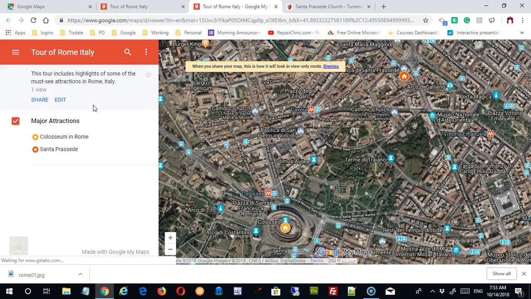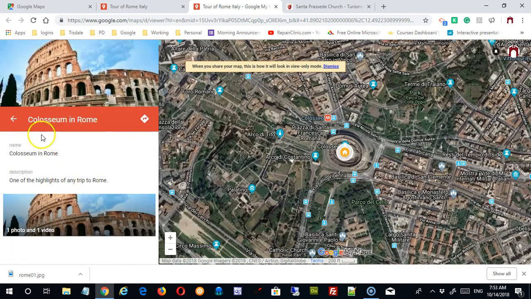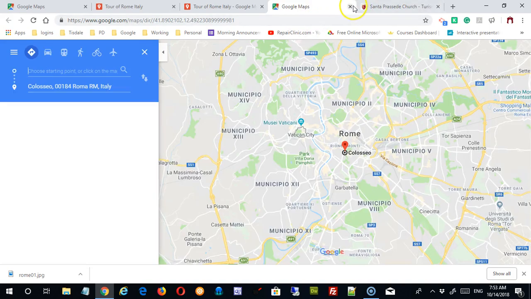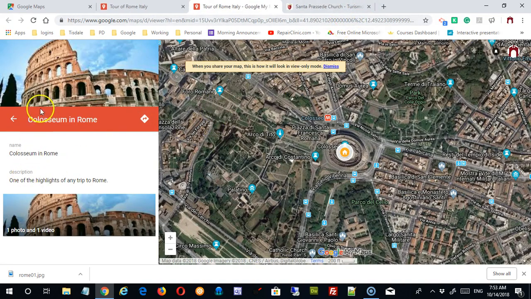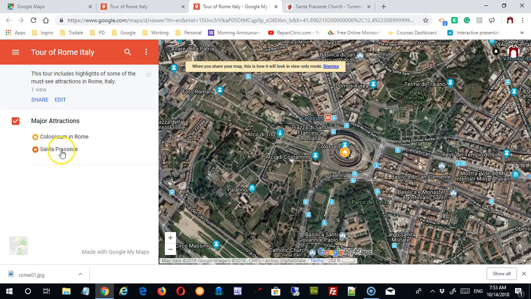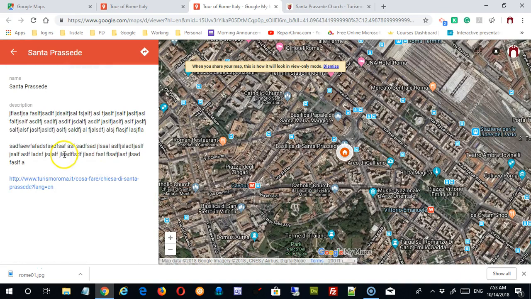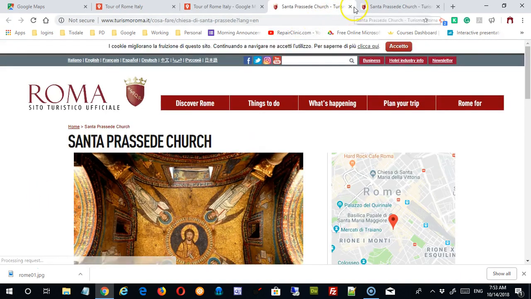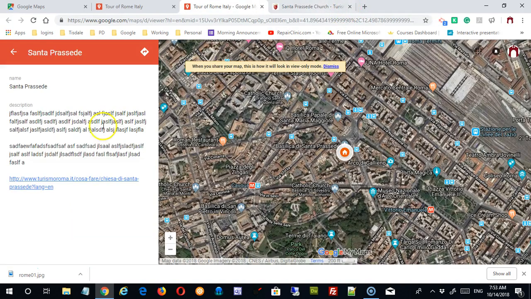You can use the preview button, and this will show you what your user will see. Okay, so there's a Colosseum in Rome with one photo. Santa Posada. There's my description. There's a link that opens up. So this is the user experience. What my user is going to see.